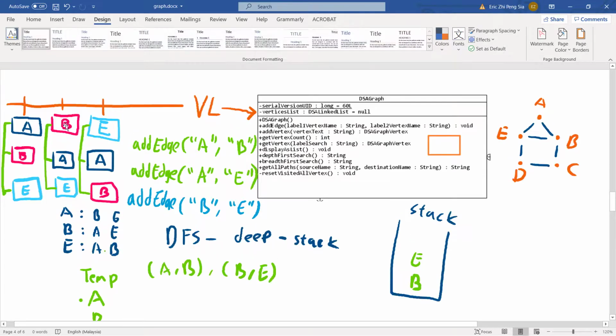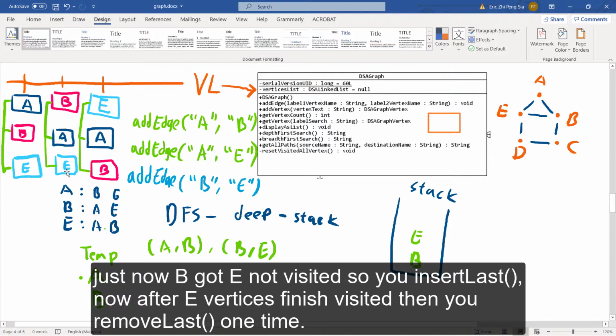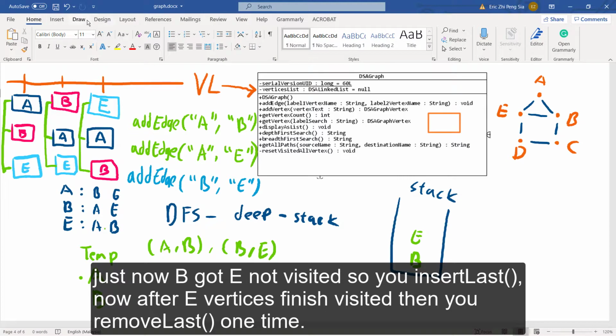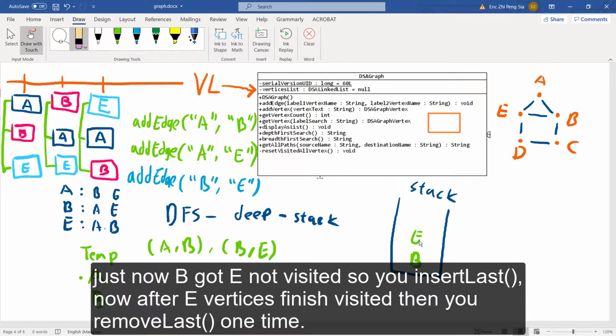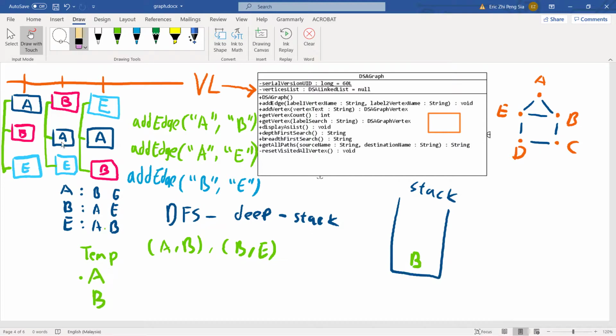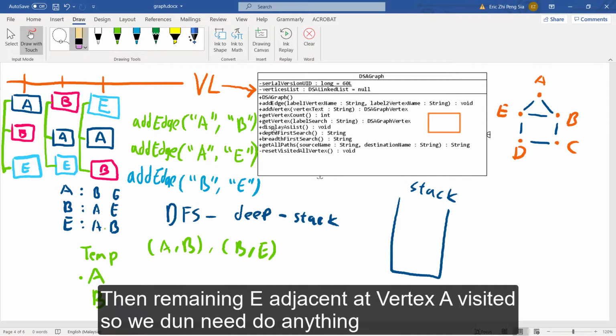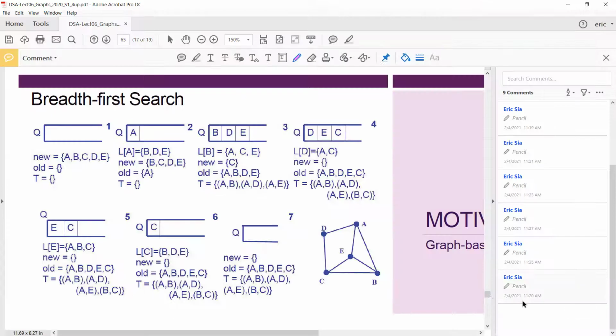Now we are going to go back at B. After we finish looping the adjacent, then you're going to pop the stack one time, okay? Remove the E. And then at A, just now you're starting from B, it's already visited also. So you pop the stack one time again, okay? Then the remaining adjacent at vertex A are already visited, so we don't need to do anything.